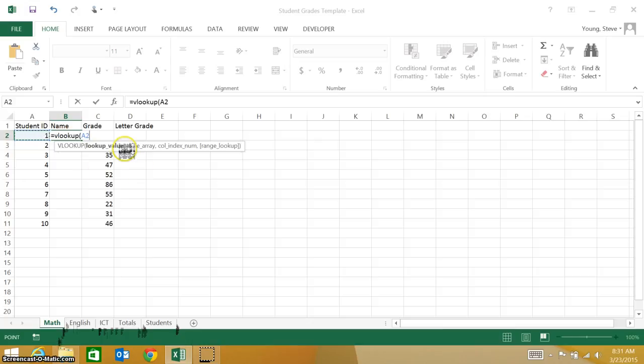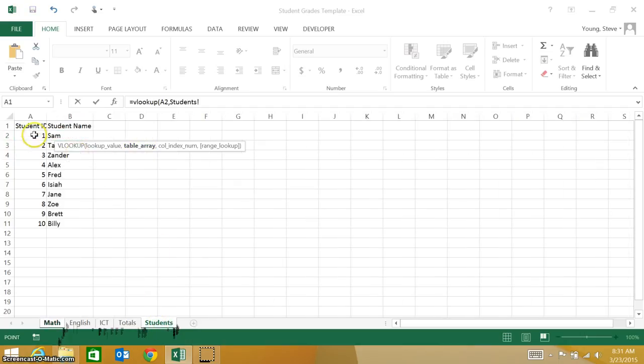It then asks for a comma, followed by what's called the table array, which is basically the data that I want to pull the information from, and that's in the student table. So I'm going to go ahead and highlight this information and put another comma in, and the next thing we need is the column index number. And this basically becomes column 1, and this becomes column 2.